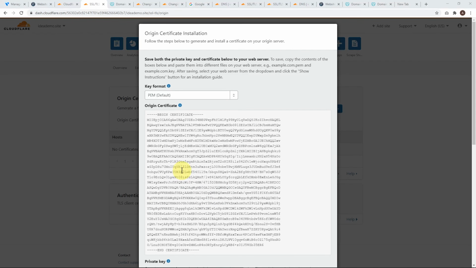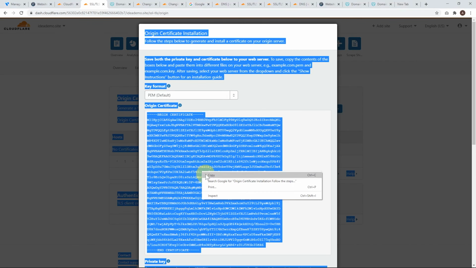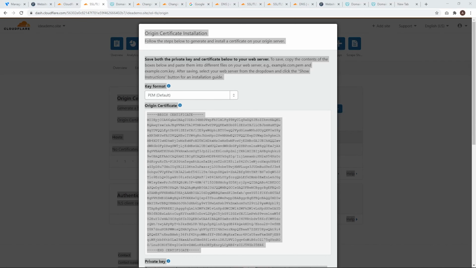From here, we're going to go ahead and just select all of this and copy it. Let's go ahead and keep this somewhere safe. I'd keep this on something like a password protected USB stick or somewhere you're not going to lose it, but safe. So make sure you keep those. We're going to use these in a second.